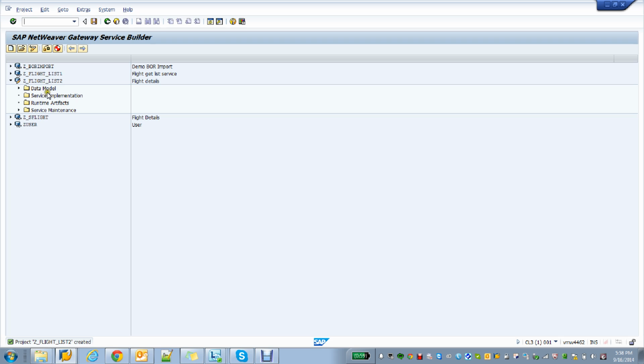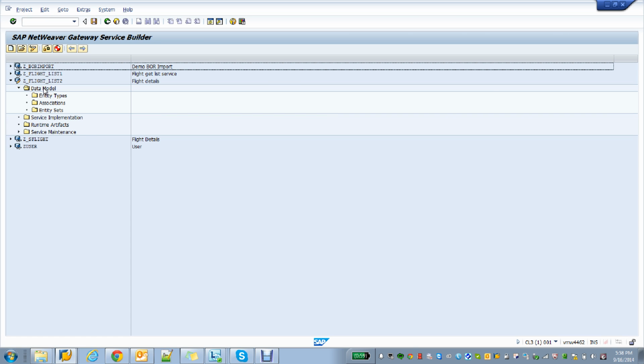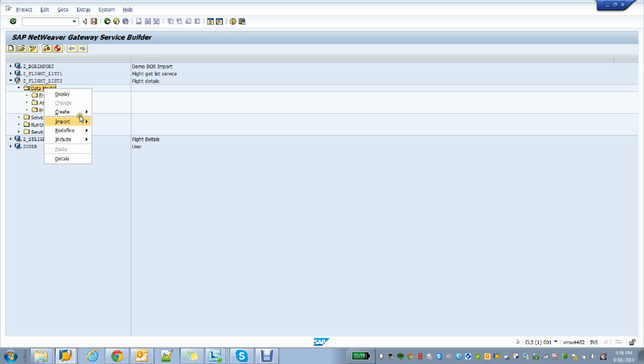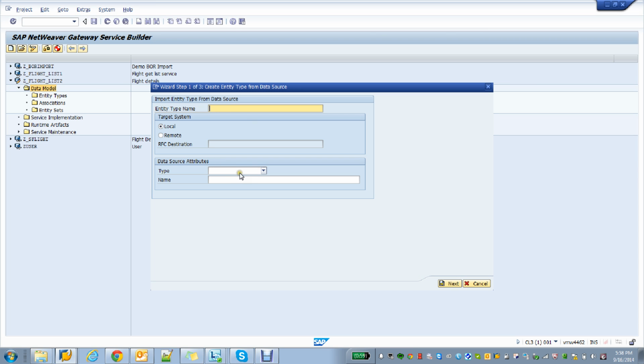We have to create the data model and the service implementation. The runtime artifacts will be generated by the system itself upon generation. And for service maintenance, we have to add the service. So first step, I'm going to create a data model. This data model I'm going to create depends upon the RFC. So I right-click on the data model and choose Import RFC or BOR interface.